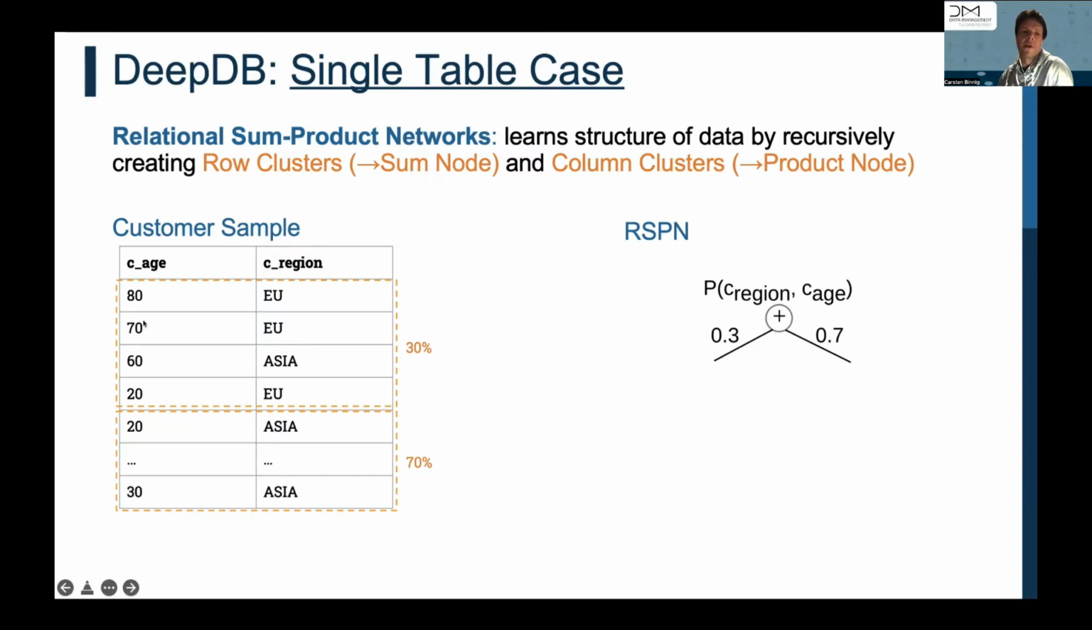we then further split the columns in this row cluster to see which columns are independent. So we would check in one of these clusters whether a certain subset of attributes are independent from each other, and then split them into independent column clusters. Here in this example, since we only have two attributes, the question is if the customer age and region attributes are already independent. If yes, we would split them apart. Otherwise, we would continue with the row clustering to produce smaller clusters.